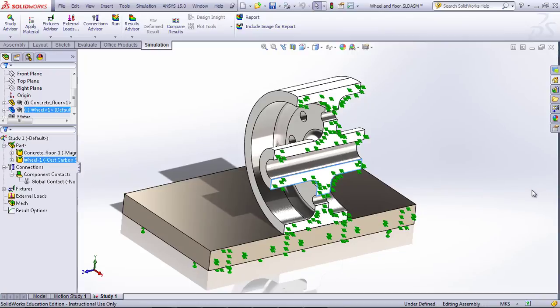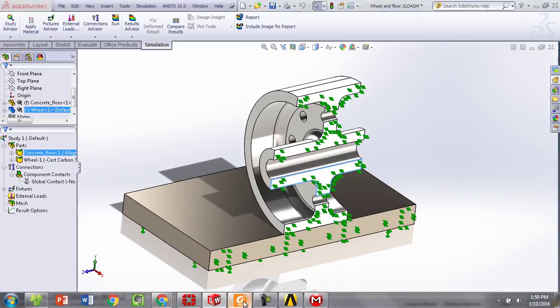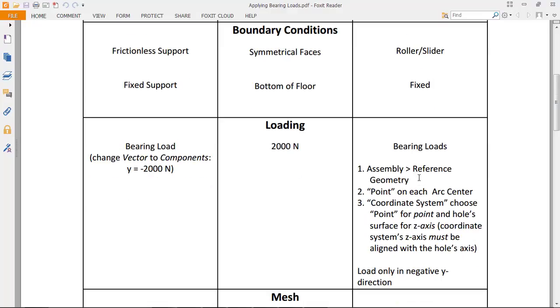And what else? So the loading. All right, so let's go back here so we can see this. So we got the loading. So we're going to do bearing loads, and we need to set this up first a little bit. We're going to go assembly, and under reference geometry, we're going to put a point down so that we can define a coordinate system, because that coordinate system is needed to define the bearing load. All right, so let's go back and do that.